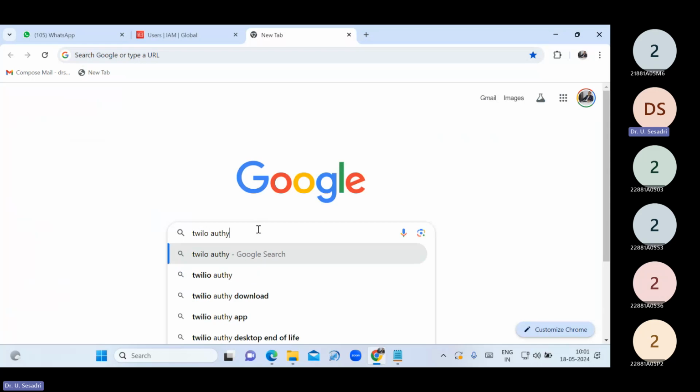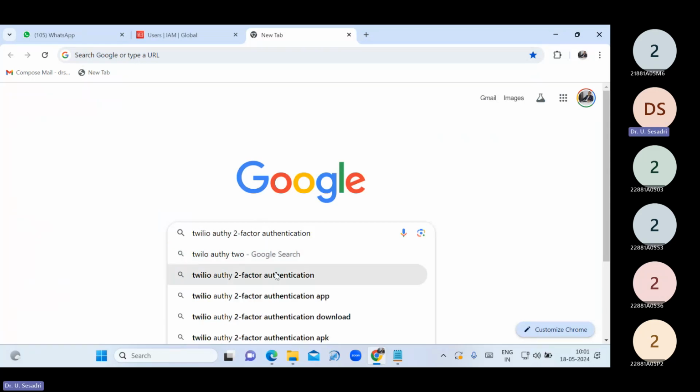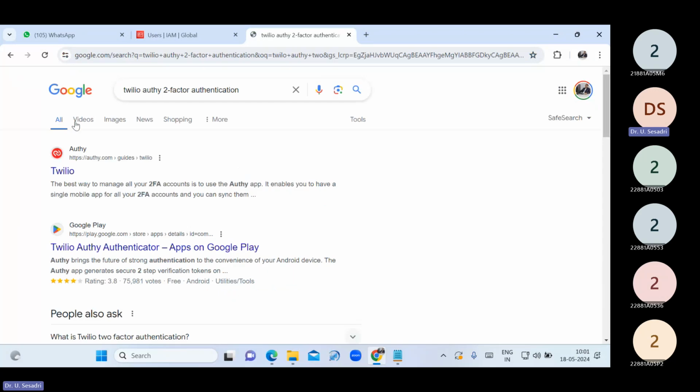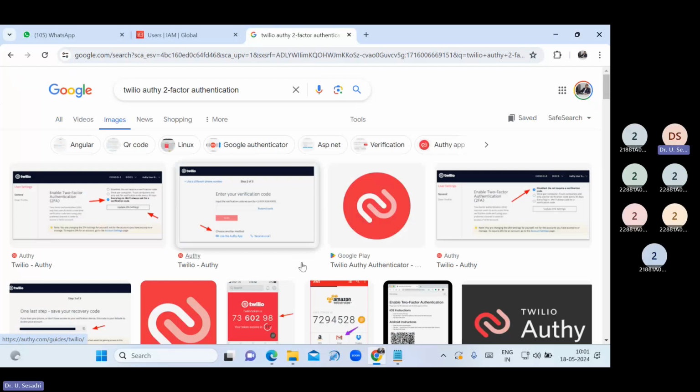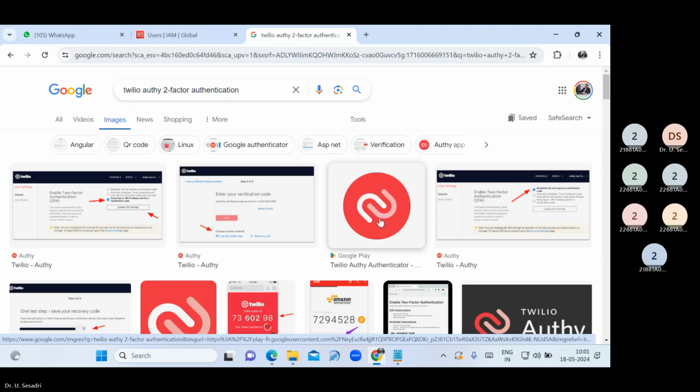Twilio Authy two-factor authentication. So in your mobile, go to Play Store, go to your Google Play Store. We have to install this app.